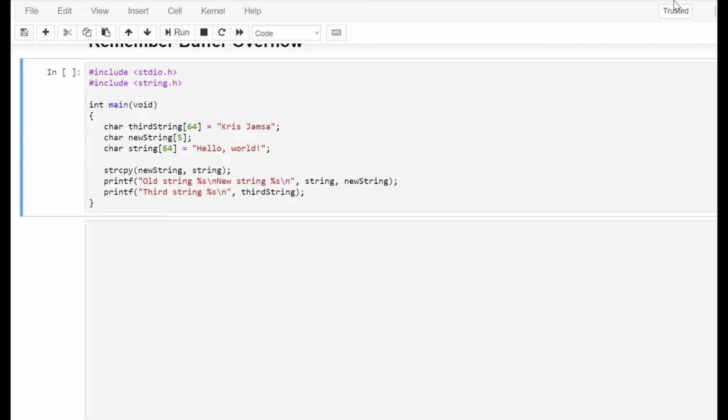So this program uses the string copy function that we just discussed. But in this case, we don't have a buffer that's large enough to hold one of the strings, and we're going to get a buffer overflow error. So let's take a look at where our processing is happening. First, we declare our string array, named third string, and we initialize it to Chris Jameson. Then we create a new character string. It has space for 5 characters. And then we create a third string that has a message hello world in it.